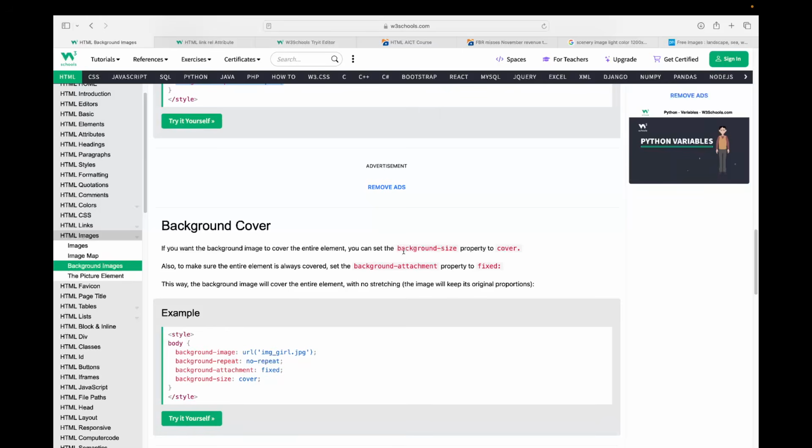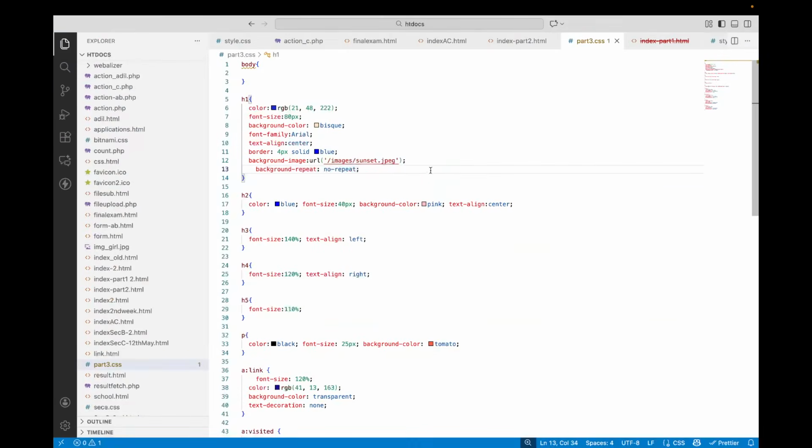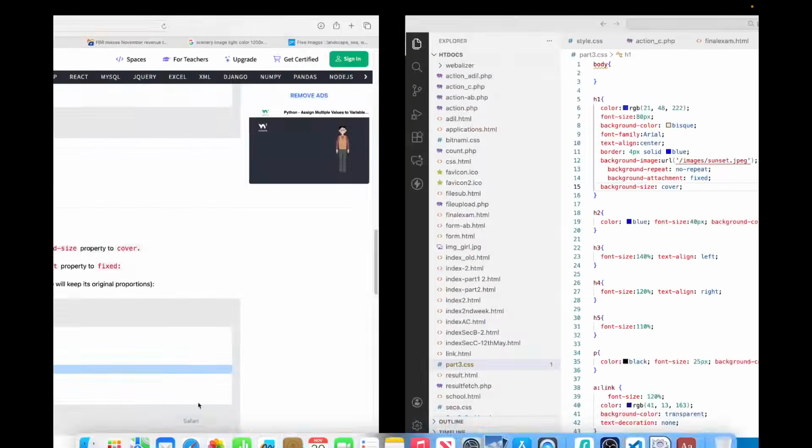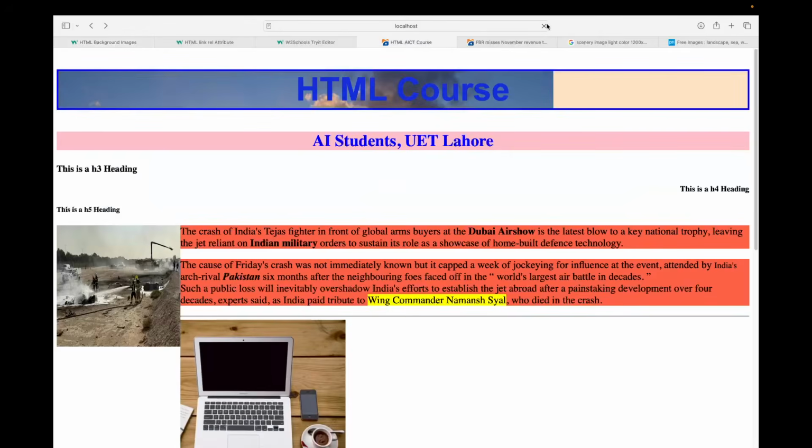Similarly, if you want you can set the background size property over there. This is one thing more. You want the background attachment property to be fixed over there. If you add these two, now these two things are actually going to change something more. They are going to stretch your picture, so you can see now it's stretched towards the whole thing.